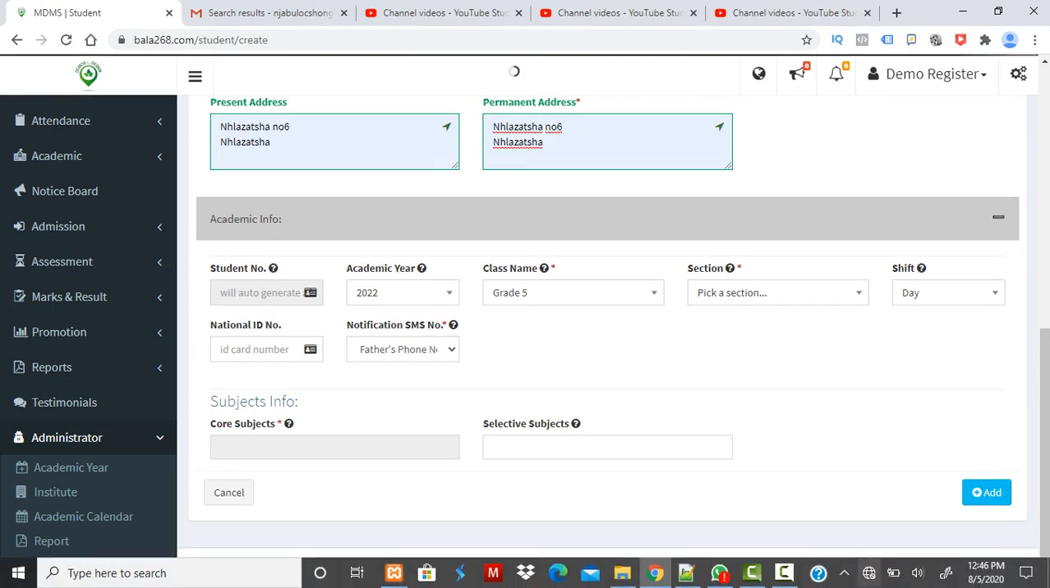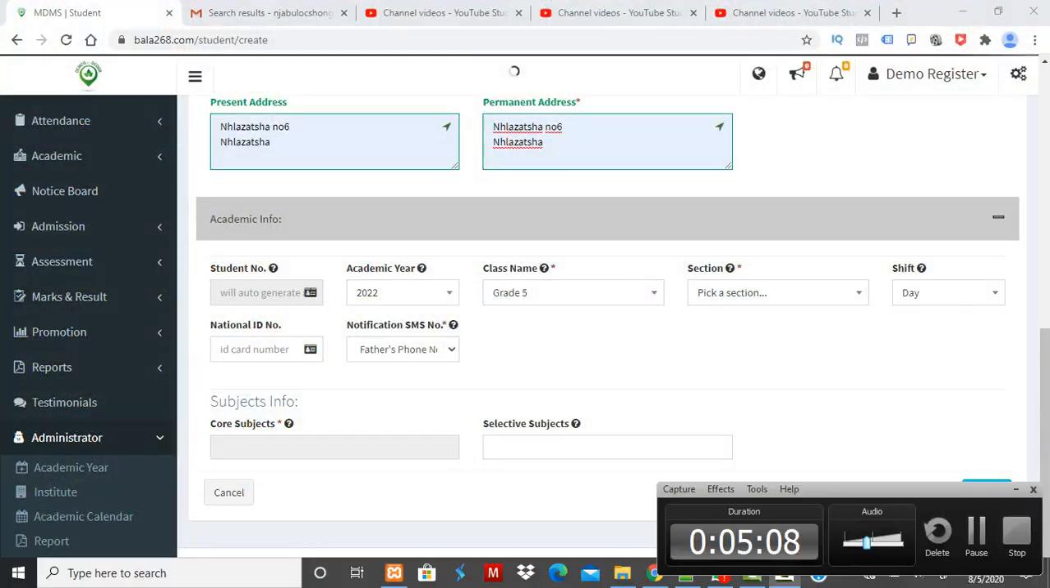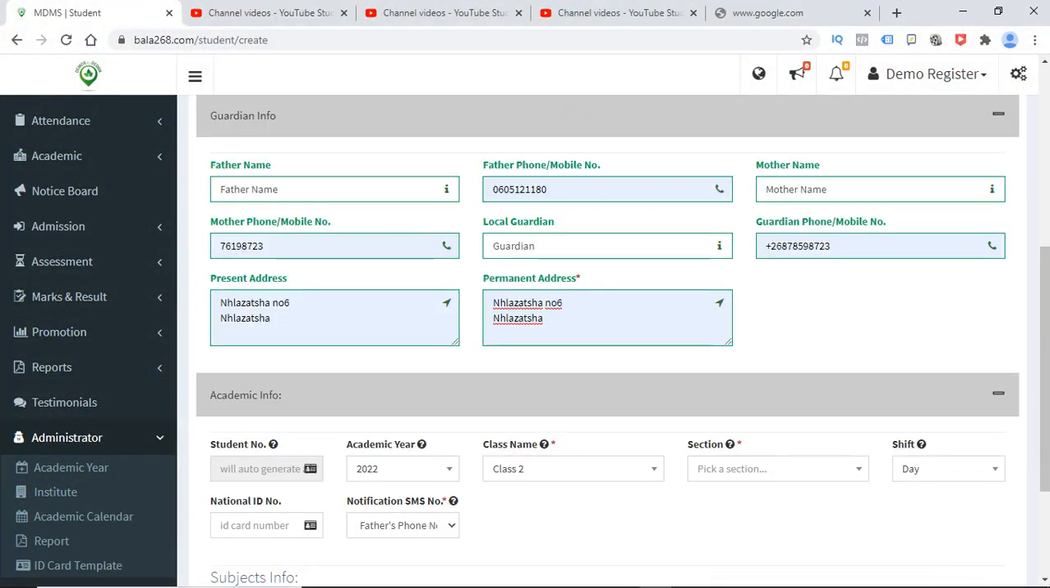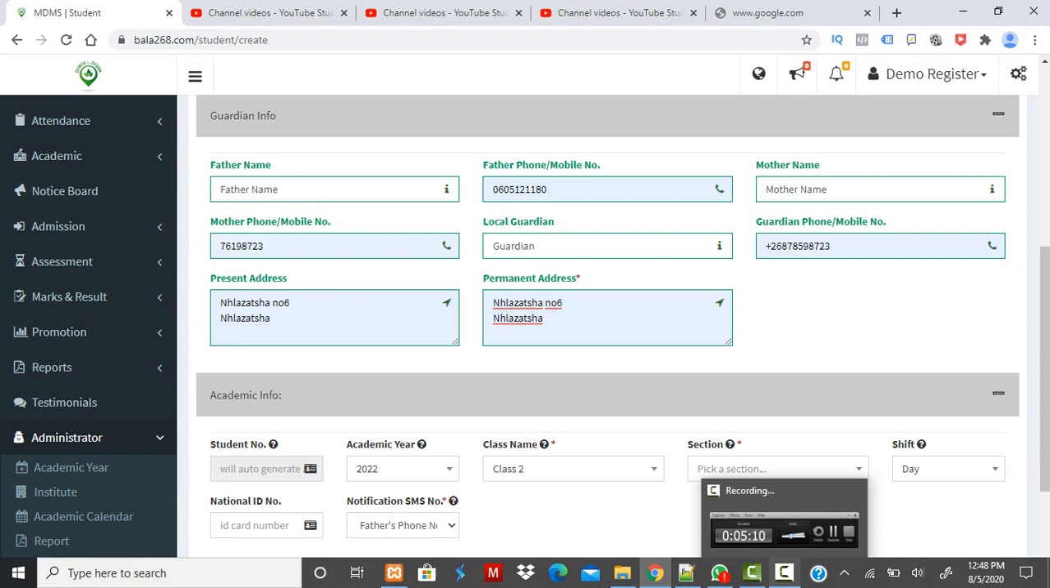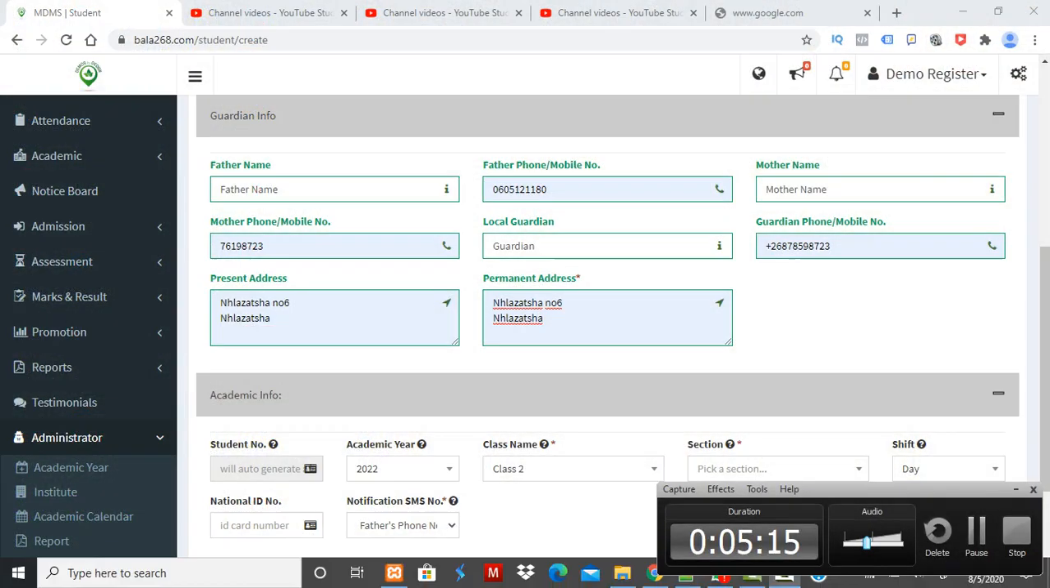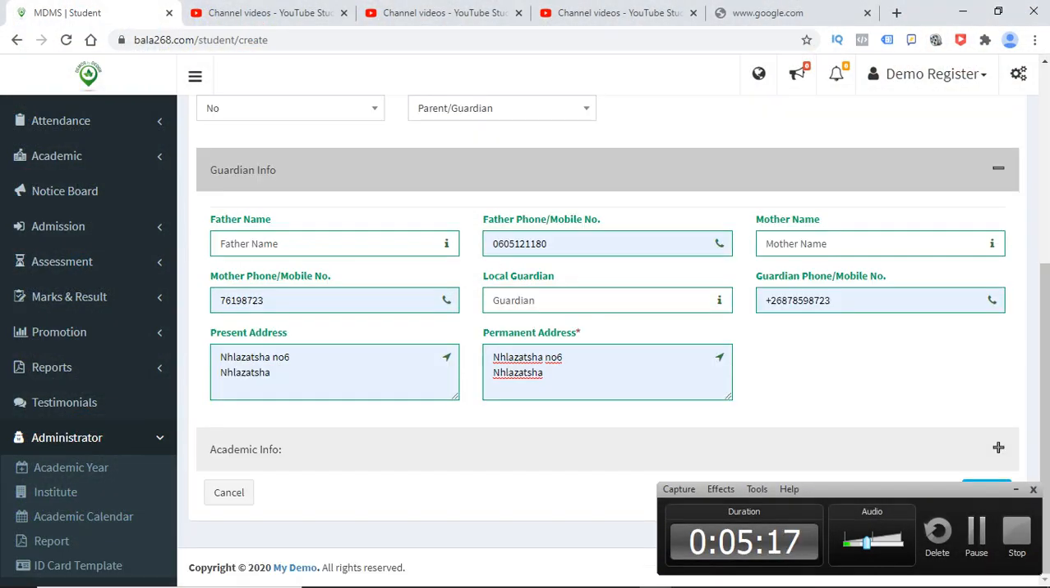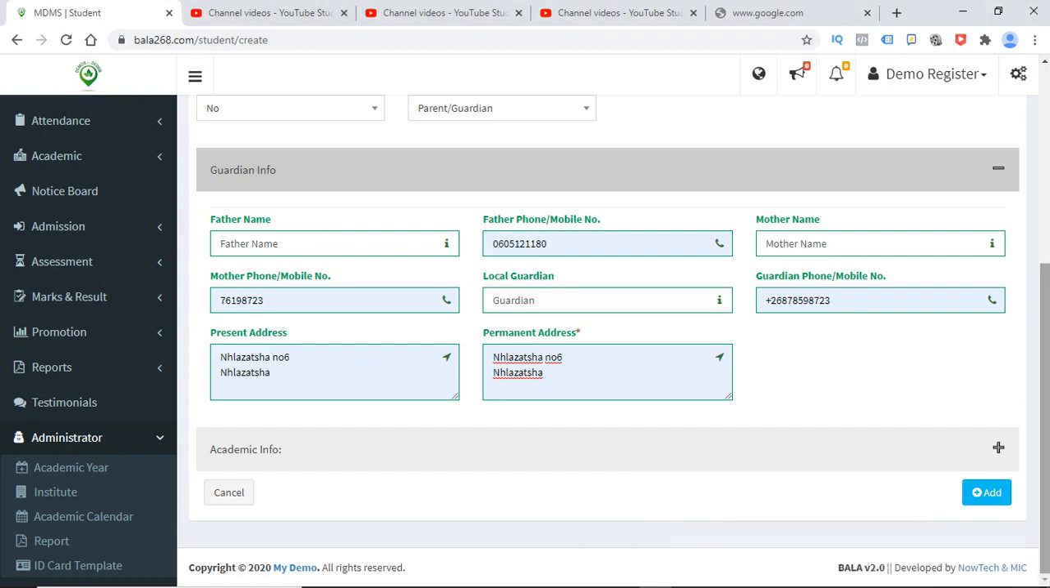Right now I've lost my connection. Let me just pause and check my network. Yeah, seems like my network is back. So let's continue.